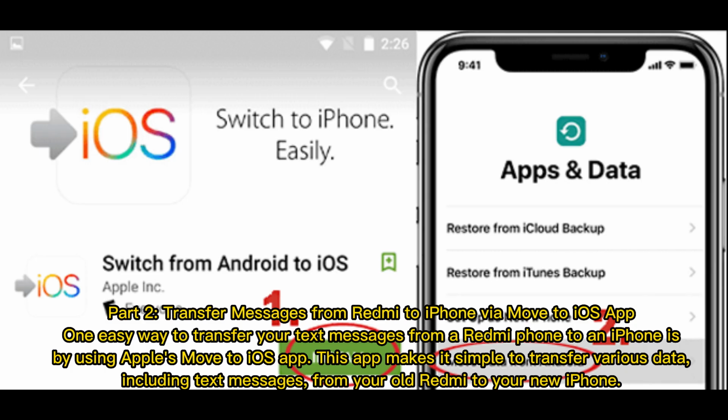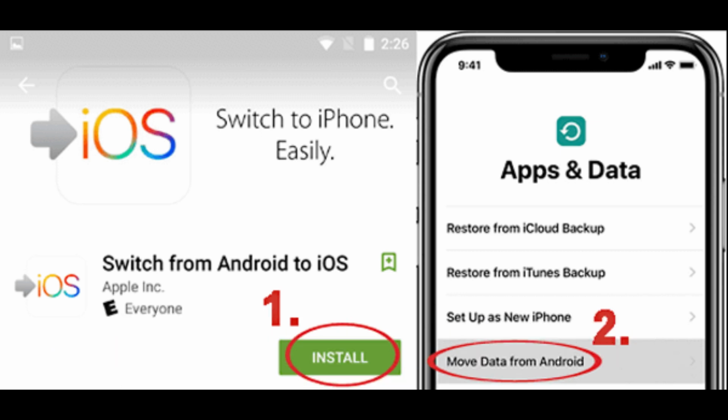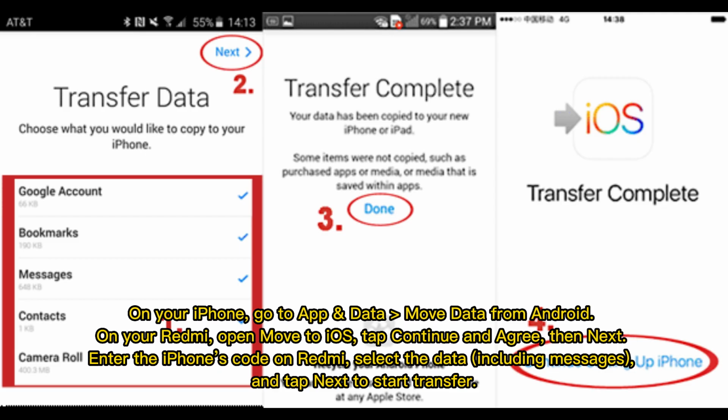Part 2. Transfer messages from Redmi to iPhone via the Move to iOS app. One easy way to transfer your text messages from a Redmi phone to an iPhone is by using Apple's Move to iOS app. This app makes it simple to transfer various data, including text messages, from your old Redmi to your new iPhone. On your iPhone, go to Apps and Data, Move Data from Android.